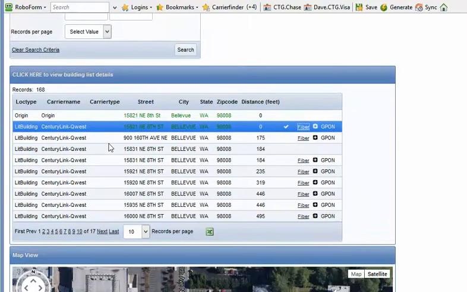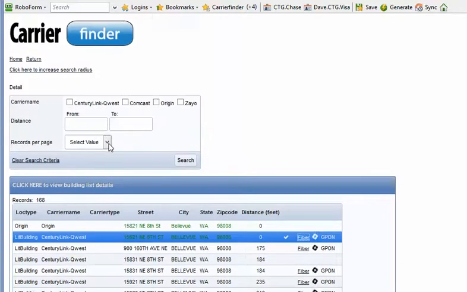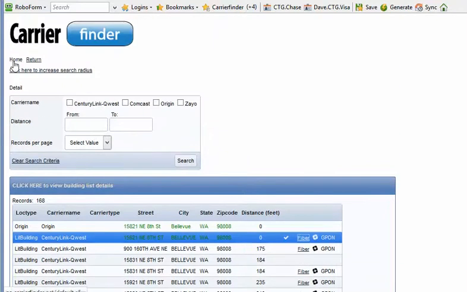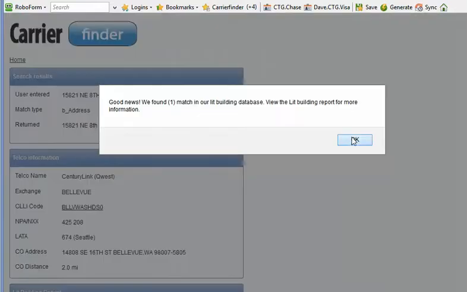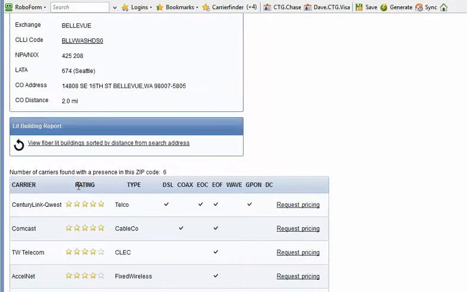So that's the basics right there. Again. There you go. Very simple.